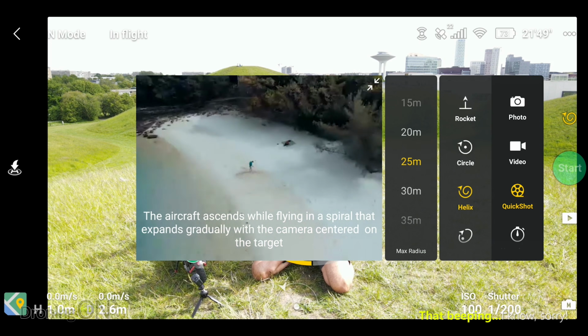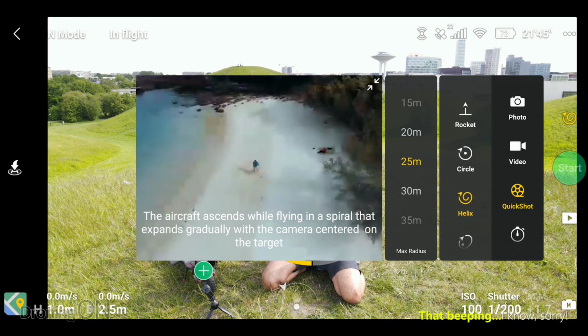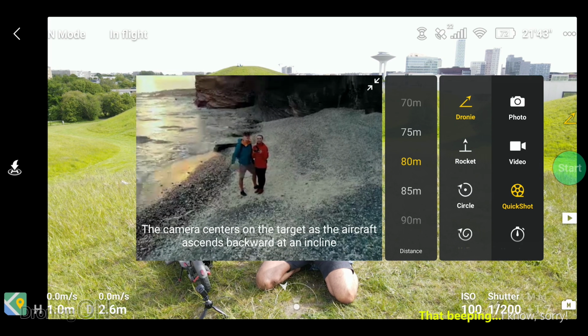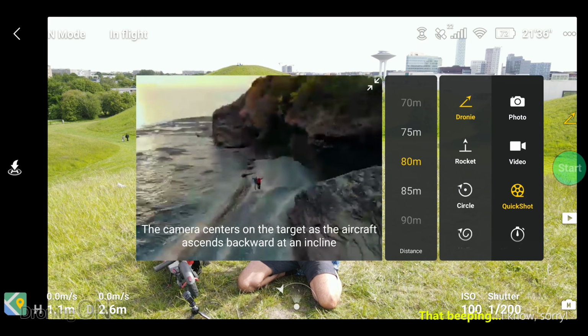Right, so QuickShots, you access them by clicking on the menu on the right hand side, and then you can see we've got Dronie, Rocket, Circle, Helix, Boomerang and Asteroid. So we're going to start with Dronie. Very simple really, and self-explanatory as to what this one's going to do, isn't it? But we're going to go for it anyway.